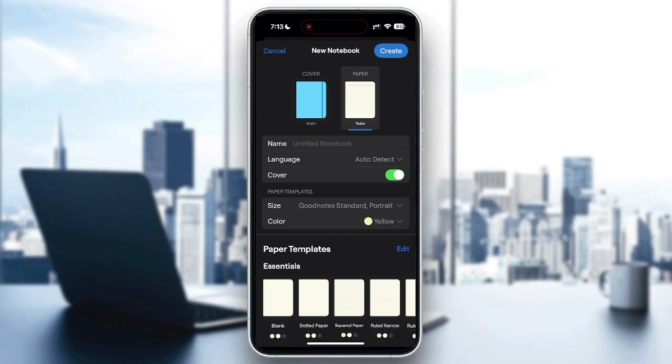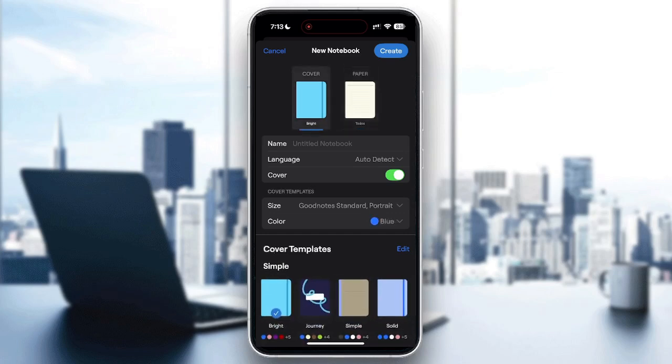So choose your notebook cover. Pick a cover style. Okay, any cover. Okay, simple color for professional. This helps you identify notebooks easily. You can change it later.